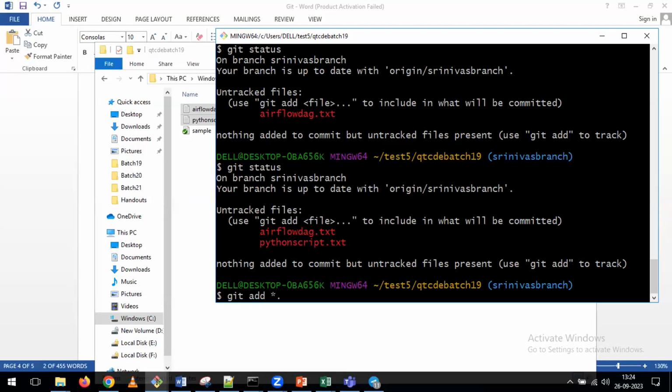We need to simply give git add, and we have to give star dot star. Why am I giving star dot star? I want to upload 2 files at a time. If you want to add files one by one, then we can give git add and the first name, and after that again git add with the second name. But I want to upload both the files at a time. For that reason, you give git space add space star dot star. With that, automatically you can upload both the files.